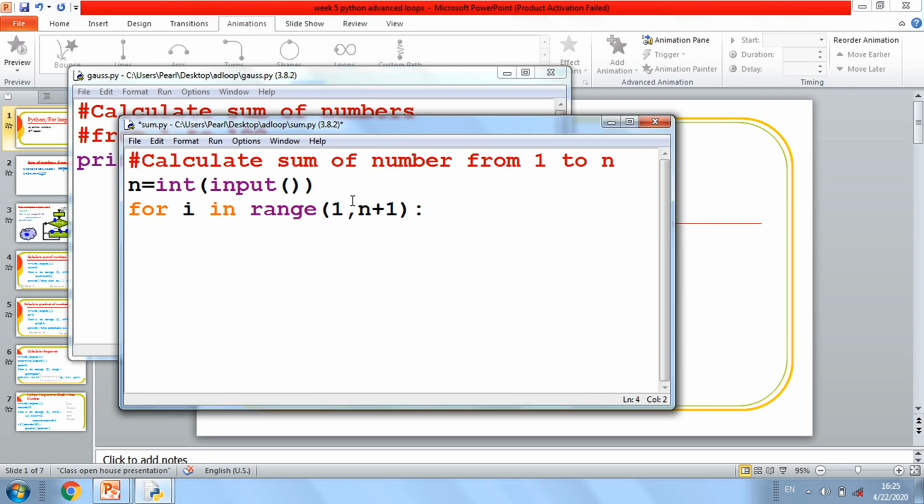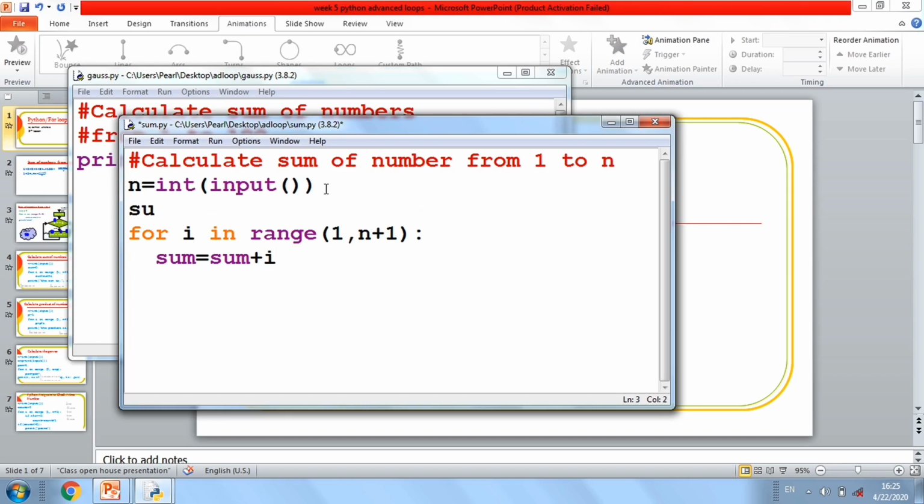Next, calculate the sum using the sum is equal to sum plus i expression. What is i? This is the current number of a sequence. What is the sum? This is a variable where you will add all of these numbers in a sequence. So in the beginning, before you start the for loop, you should initialize your sum. It should be 0. Why 0? Because 0 never affects the addition. If you add 0 to any number, the result will be that number.